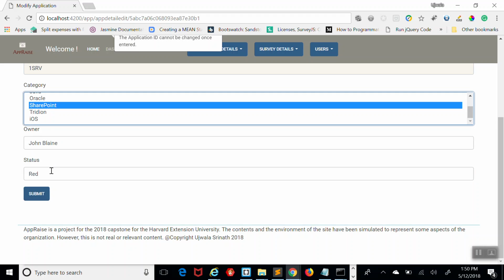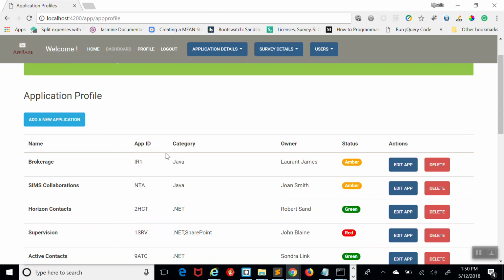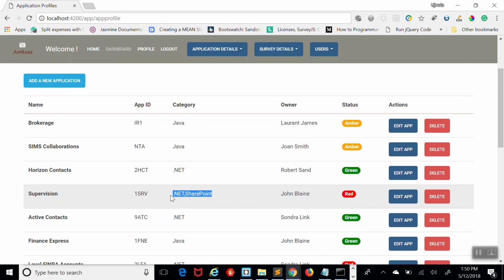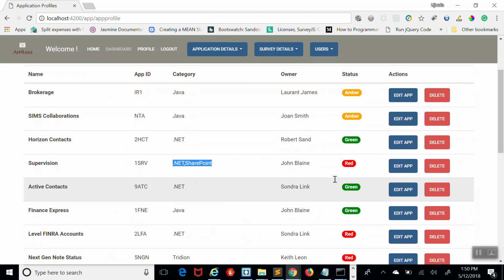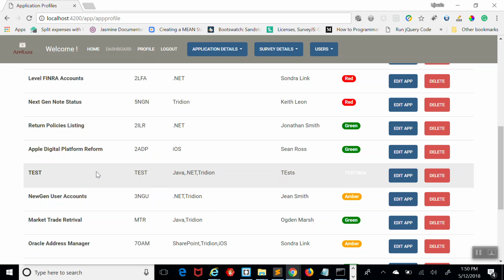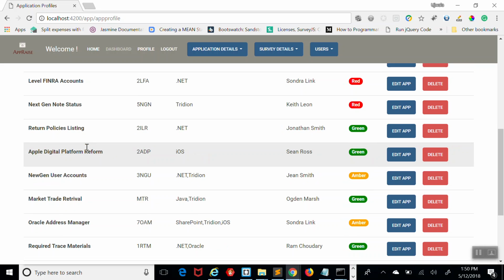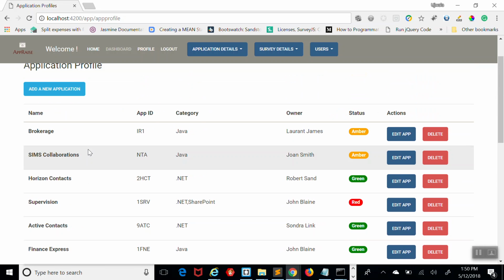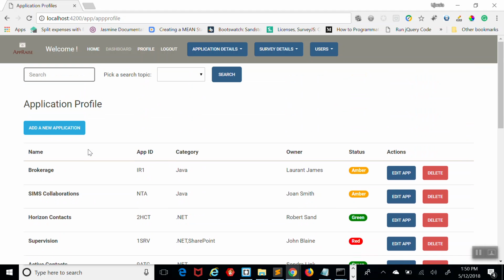So let me just select something and make a change here. You're back here, and you can see that the .NET and SharePoint is selected. You can choose to delete things as well. Let me check for a record which I can delete here. I can just go ahead and delete this, and that record is gone. These are the basic CRUD, create, read, update, delete functionalities that you can see on every page. It is very effective here because it's an admin role. All kinds of functionalities are available to this role.